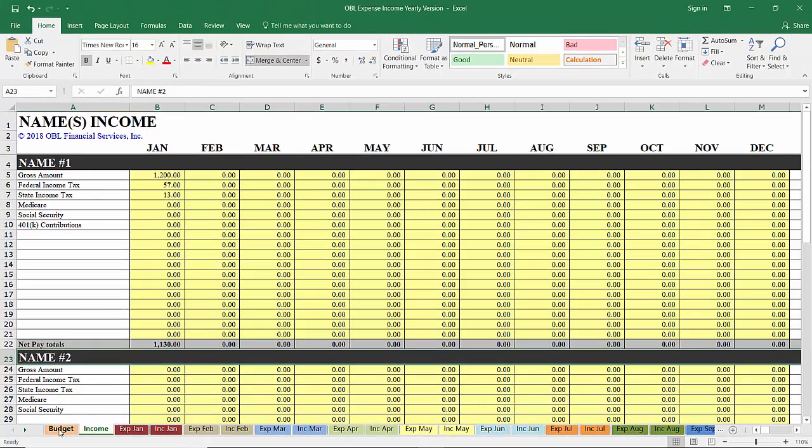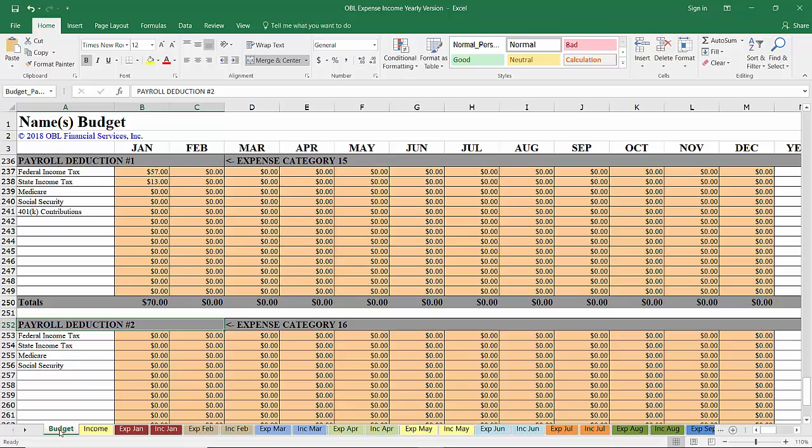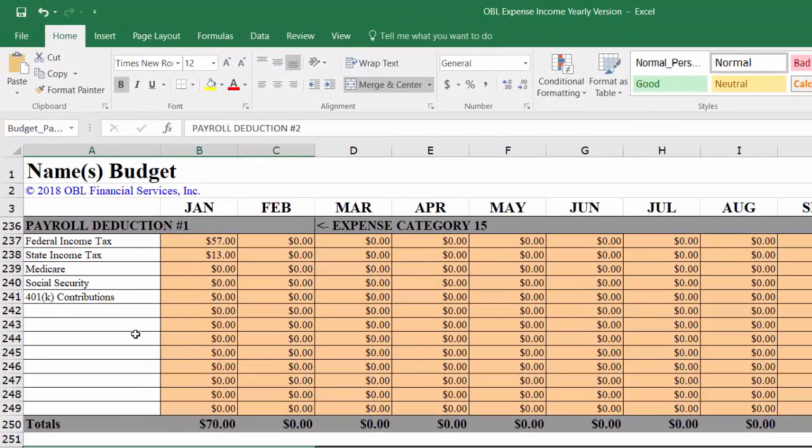Going back to the full year view budget worksheet, you'll notice there is no gross amount shown in the payroll deduction areas. And that's because we're only accounting for deductions, and in this section, those amounts accumulate as a total here.